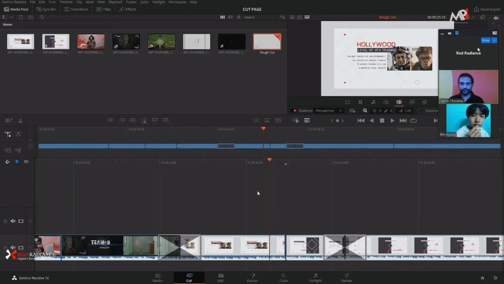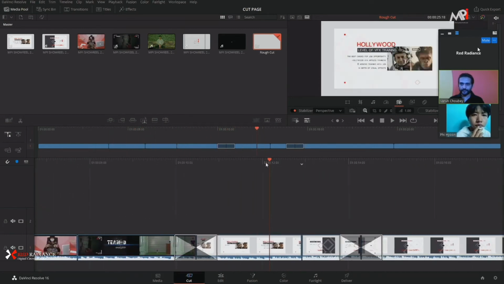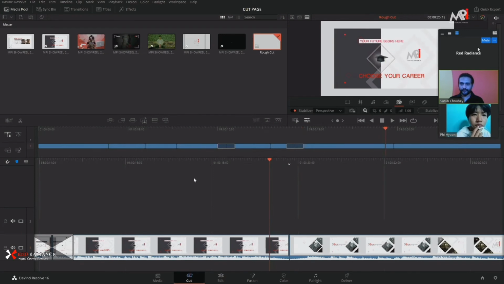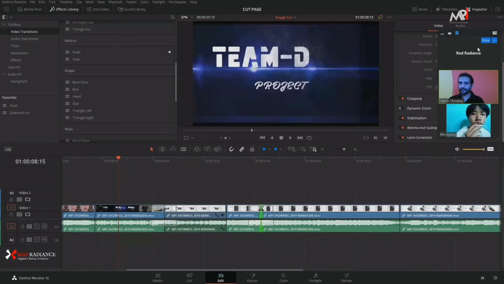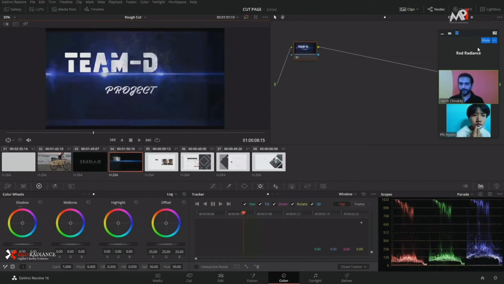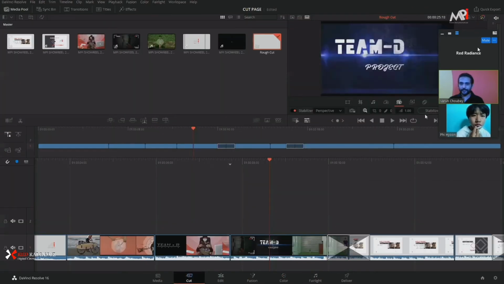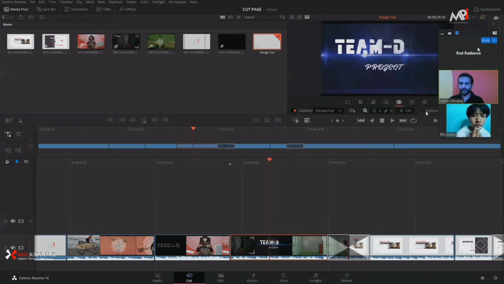And you have the stabilization controls right here. So if you have a clip, right now we don't have any clip that is not stable, that is handled. But if you have handled clips, you can stabilize right here. In edit page, that happens here. And in color page also you can stabilize your footage. But in cut page, it is right here very quickly. You can just select the clip, go to camera icon, and you can stabilize your clip.